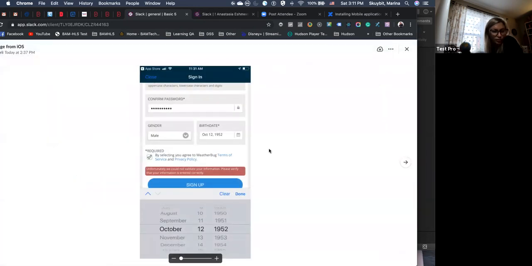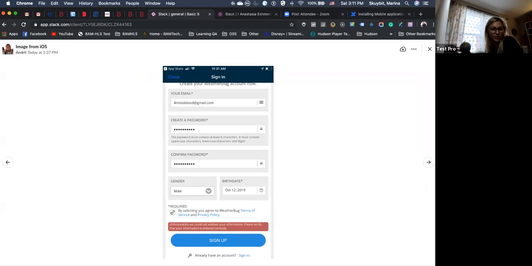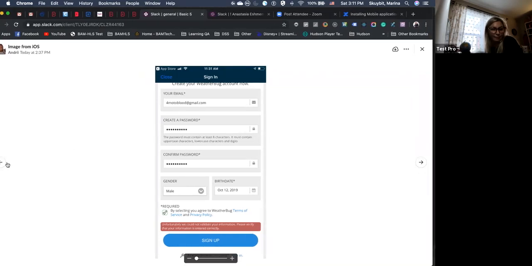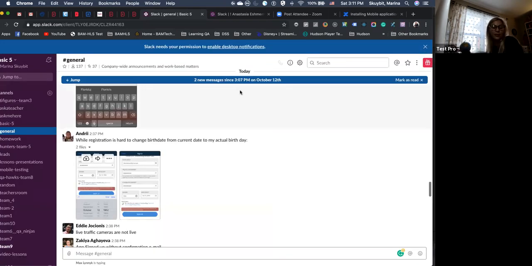Let me check. What do you mean? So, okay, I understood. So you cannot really easily check your birth date. Yeah, I understand, but maybe it's not the application. Maybe it's not your phone. I mean, bad development related to the mobile application.